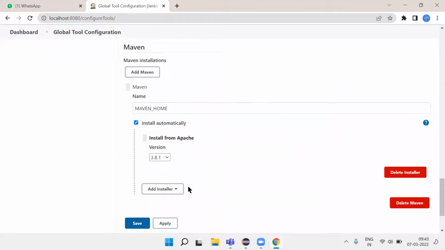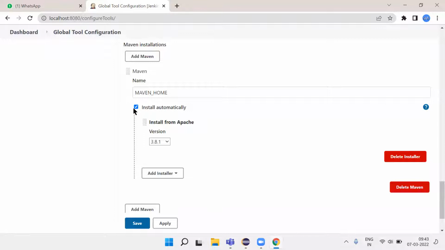Click on Maven installation and select the option to install automatically. It will install the latest version of Maven. Then click on save. Once you click on save, it will go back to the dashboard.